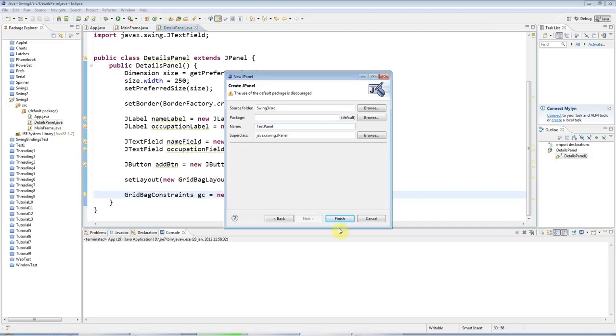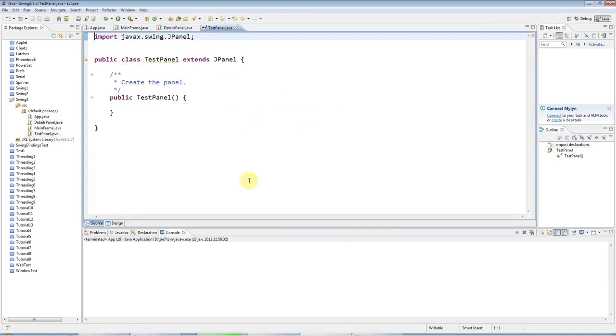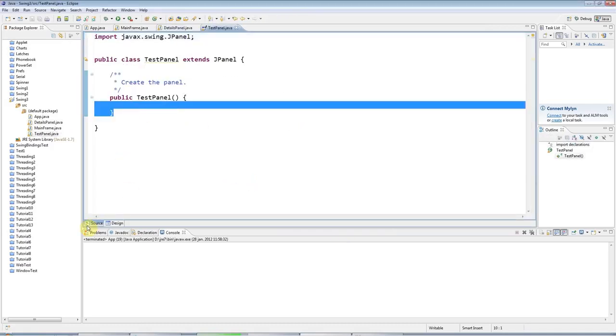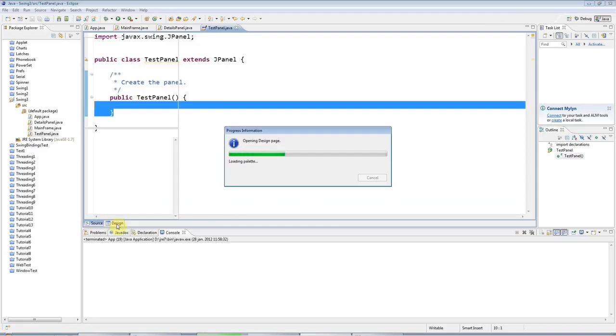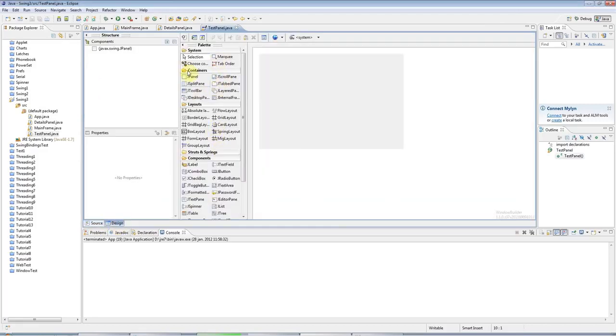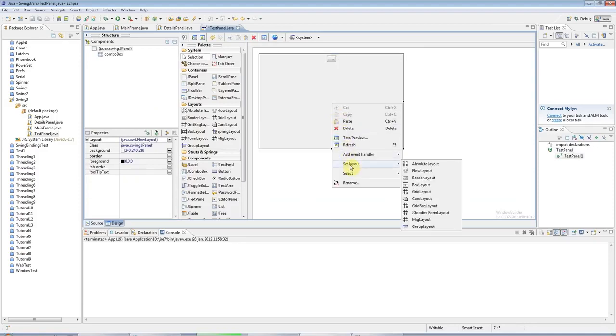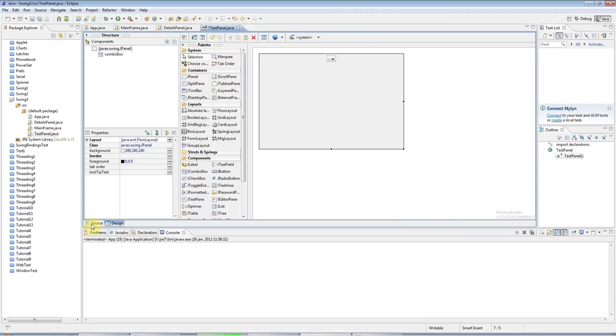I won't actually use this here, but I just want to quickly show you this in case you want a visual alternative. And then here you can switch between source and design, and you can drag and drop things onto your panel by clicking there. Oh, you need to set the layout as well by right clicking and going to set layout. But I'm not going to go into that here.